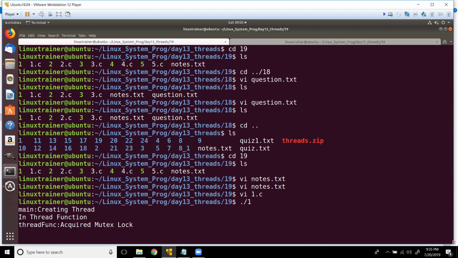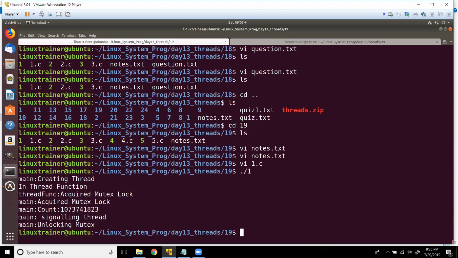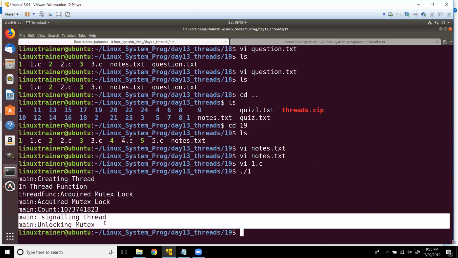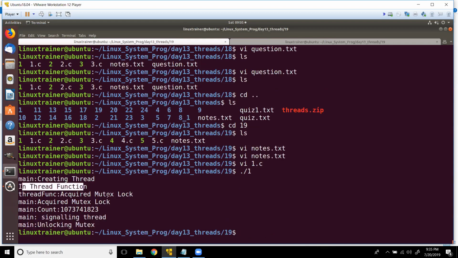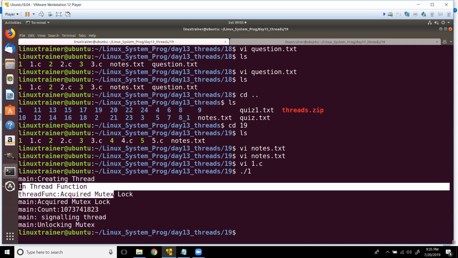So the thread has acquired the mutex. You can see that even though I have signaled, the thread got terminated, because I have sent a cancellation request and cancellation was enabled, with the cancel type asynchronous.